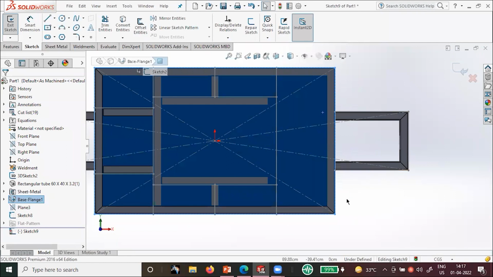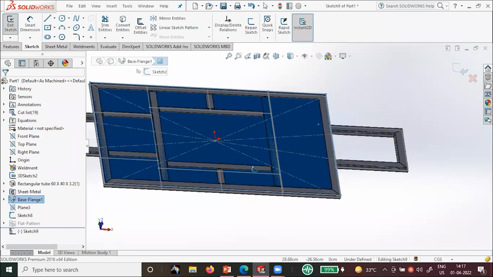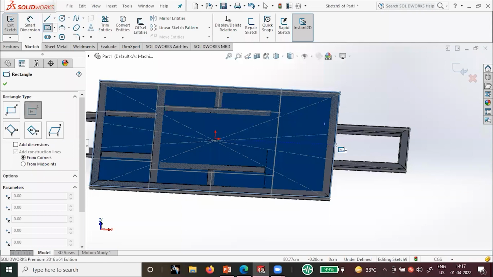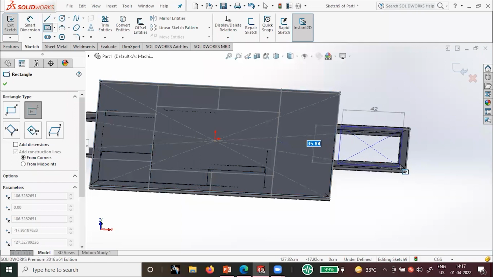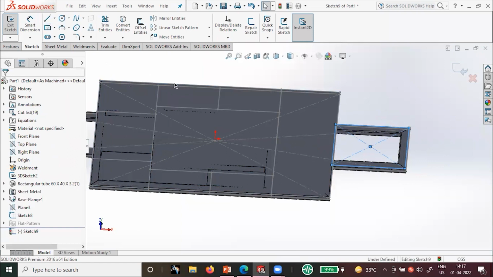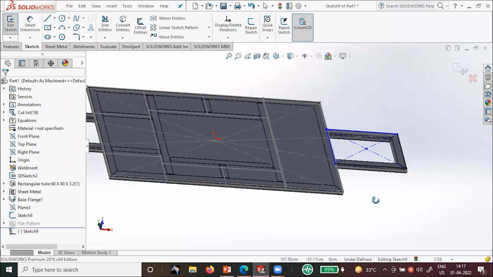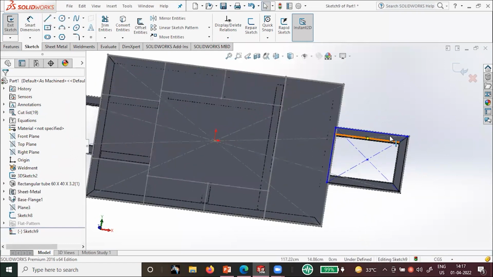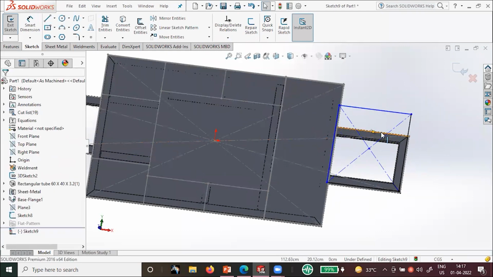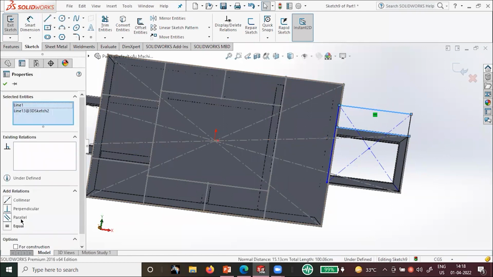Again, we have to select a profile. Go to this center rectangle. That should be a center rectangle here and here. Okay, now this is my profile. And let's take this one. This is laying here. Just select this one entity edges, and these edges should be coincident.